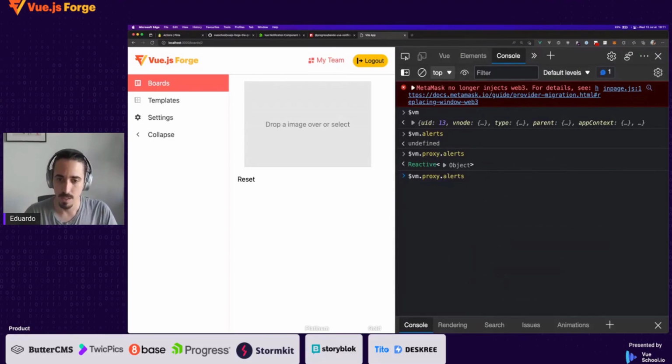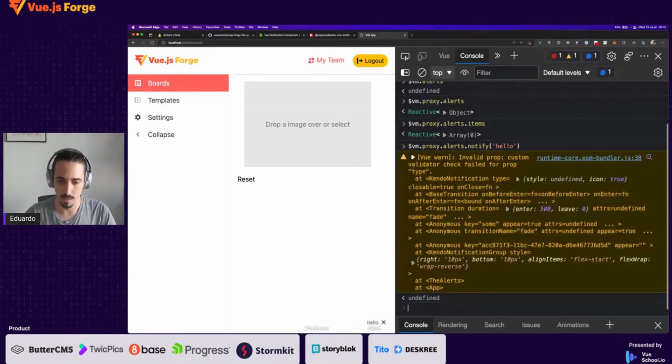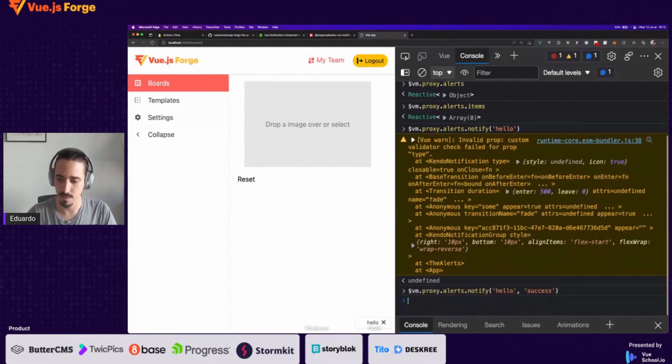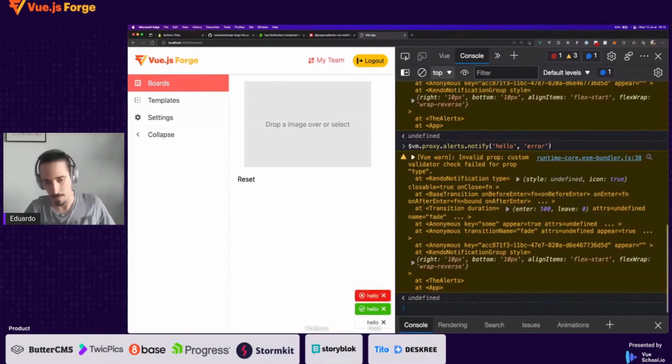So here, we can just look at everything, right? And we can also say, hey, notify with hello, and it displays here. I have a few invalid things because apparently the style cannot be undefined, which makes sense because I did make the argument necessary. But let's try another one. Success, error. And just like that, we can try out if what we made was working.